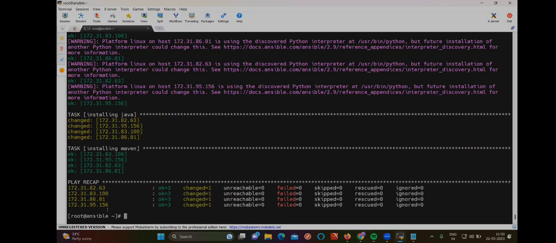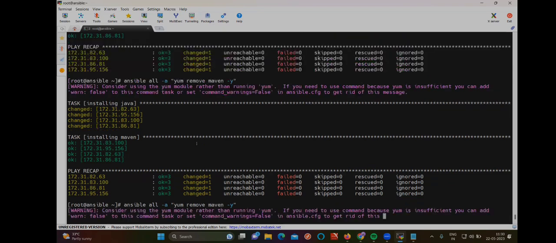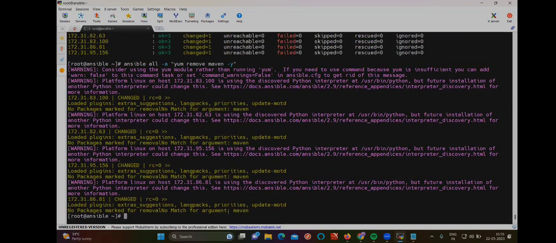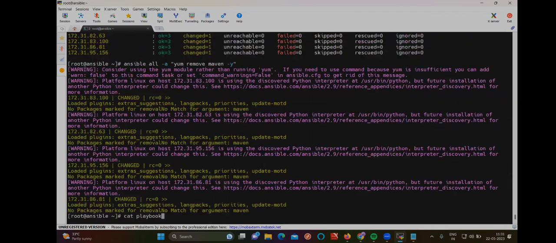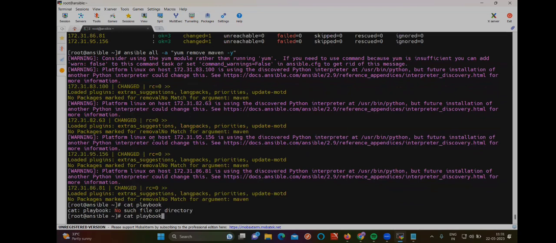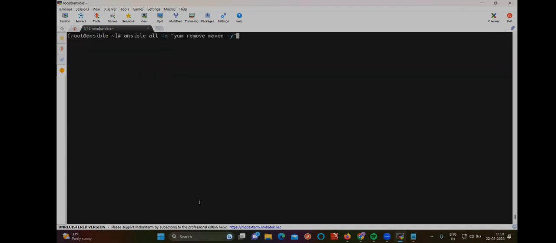Here Java is uninstalled, but Maven is not uninstalled. Of course, I'll uninstall it by using the ad hoc command: ansible all -a yum remove maven -y. Okay, so now execute this one.